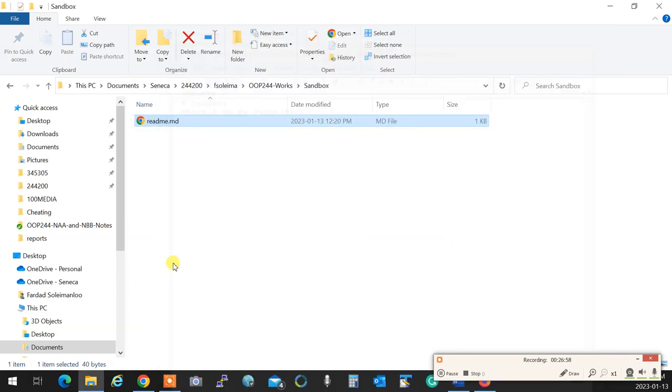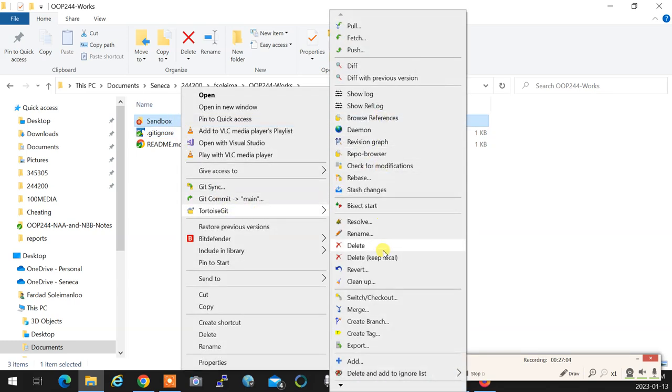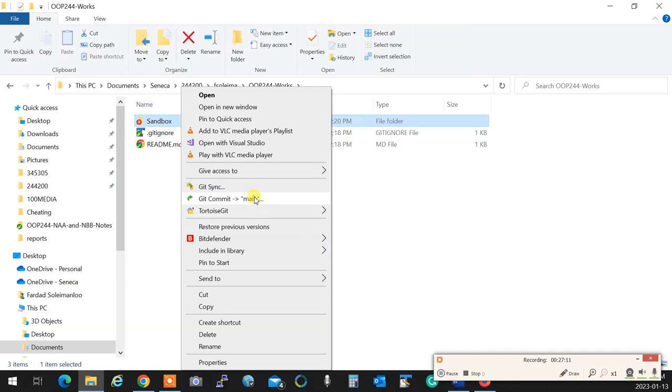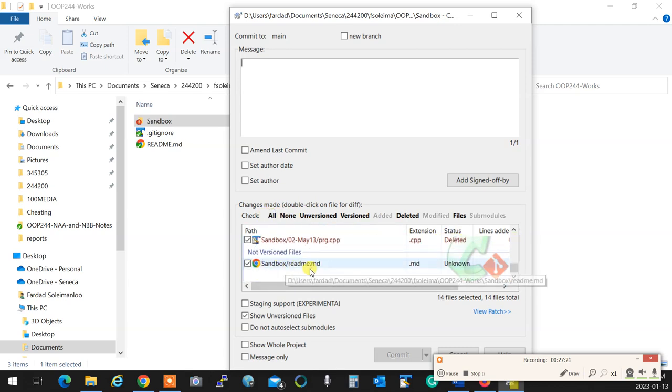Okay, now that I saved this one, what I need to do is add it. So I'll right click over here, go TortoiseGit, and go add. If you're too lazy and you have TortoiseGit, you can just directly go to commit. But in here, then you can add. You see, it says all. When I click all, it actually adds everything that is new too. So if you look at it, now the sandbox README is actually added, if you don't want to.